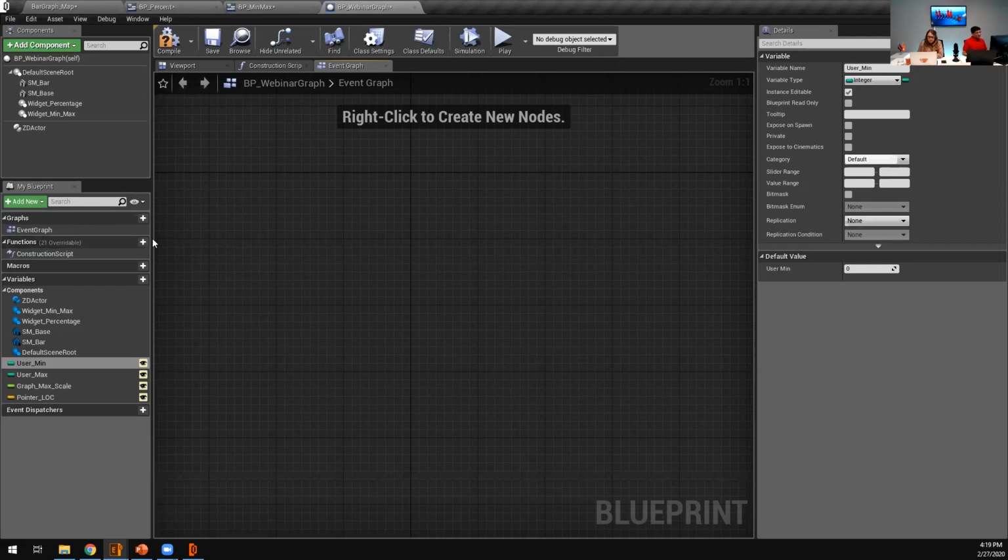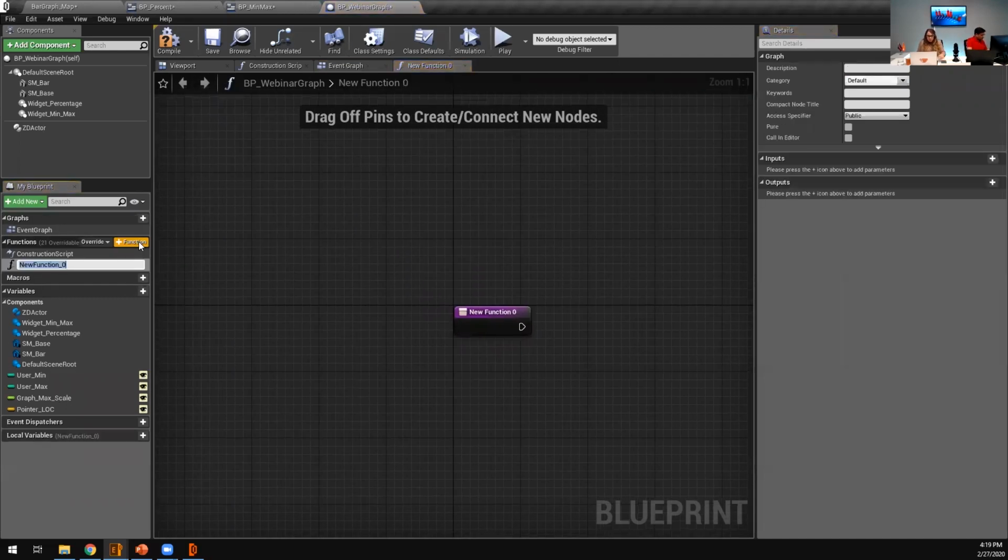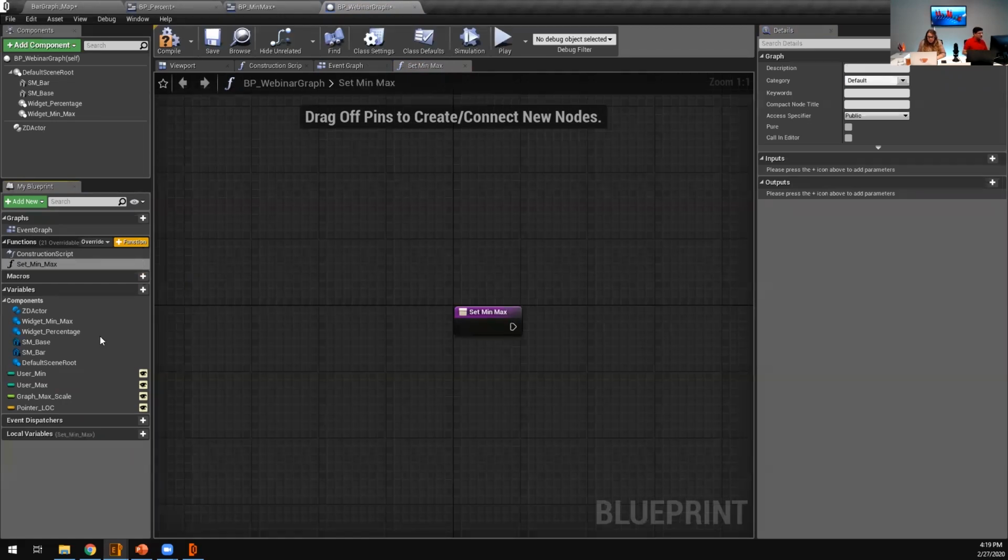I love to work with functions because I don't want to create a mess. I can do it in the event graph also without the functions, but it creates a mess and you can't understand what's going on there. So let's divide your logic into different functions. First, I create a function to get minimum and maximum values from BP underscore min max. Okay, so set min max. This is my first function.